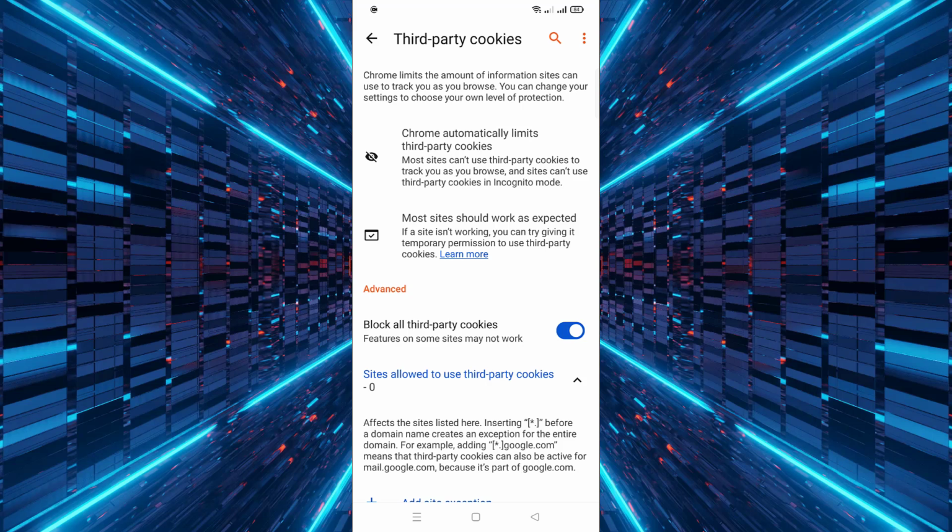By following these steps, you can ensure that third-party trackers are blocked and your online activity remains more secure.